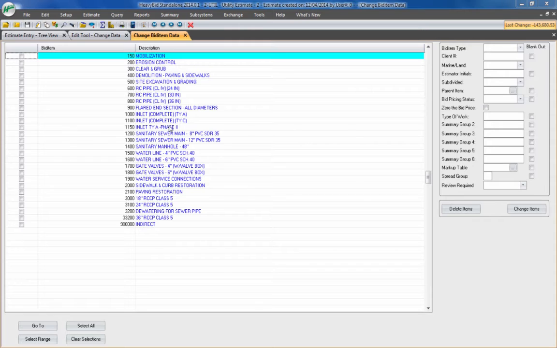Now, another warning is to have everyone out of the estimate before you do this, because somebody could be in the bid item and it could create a conflict in the data set. So it's just a good idea, best practice, to have everyone else out of the estimate before you enter this screen.